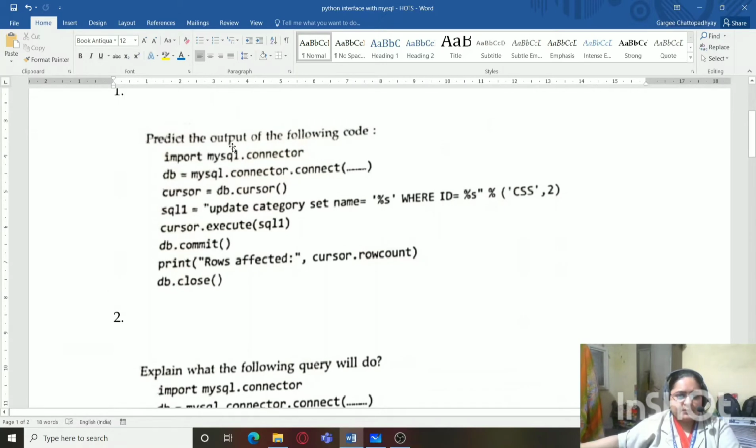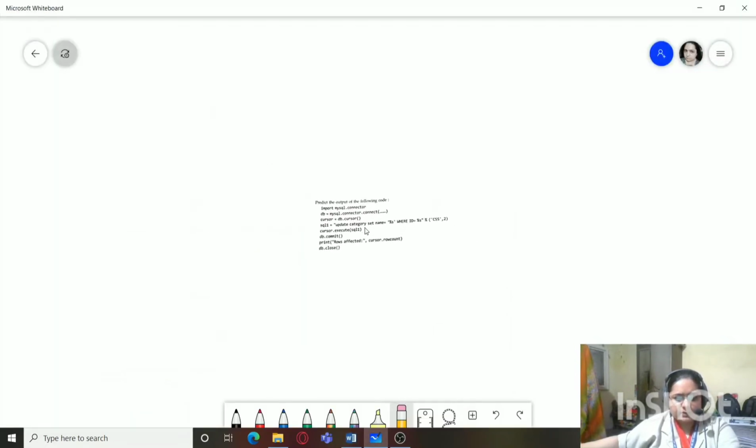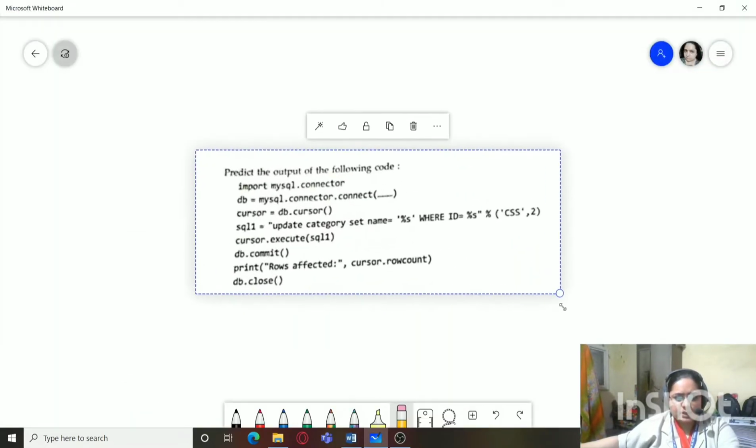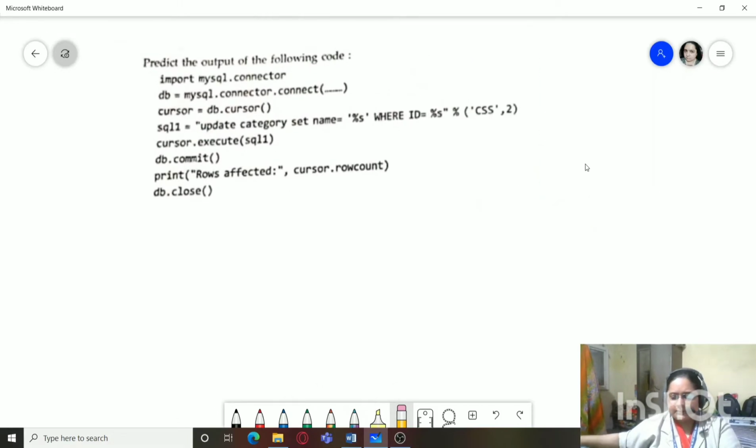So we'll come to the first question which we are going to start. Predict the output of the following code. So a code is given to you and you have to predict its output. Now I'm going to copy this and paste it here so that it would be easy for us to do the dry run. So this is my code and we are going to see the output.